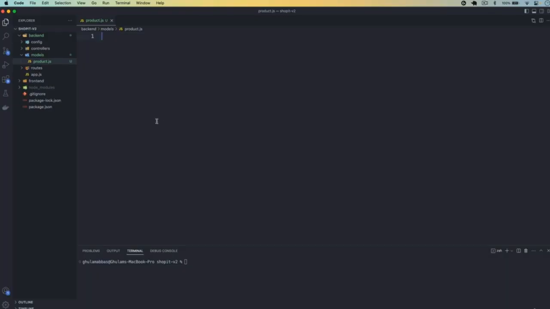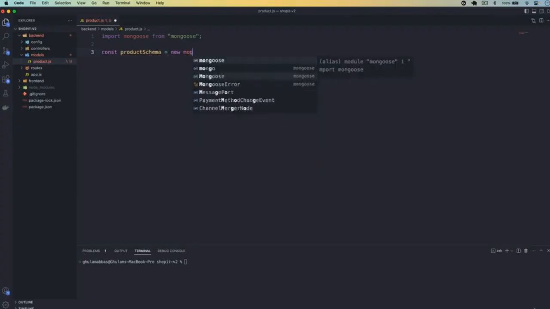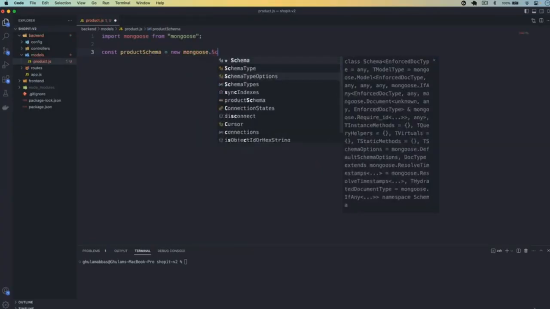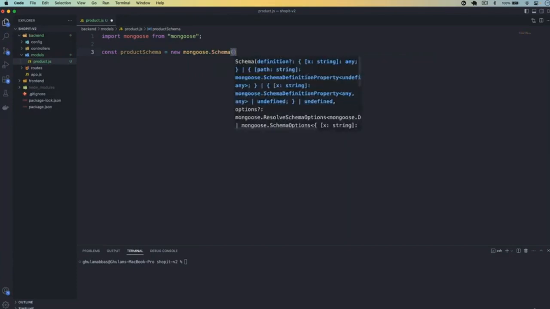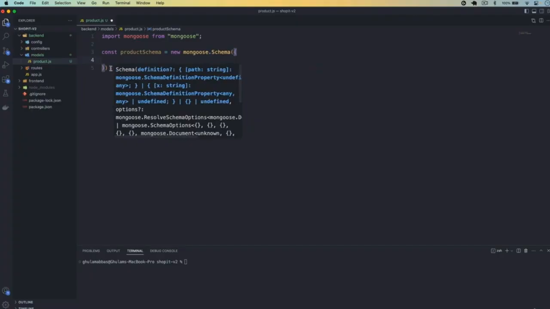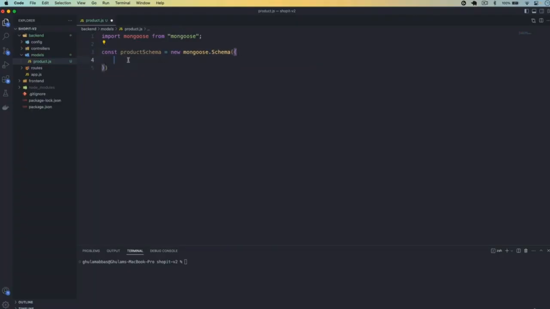To create a model, I first of all import mongoose from mongoose. Now we have to call here const productSchema. First of all, we have to create a schema with new mongoose.Schema. With this mongoose.Schema, we have to pass the options or the fields for this product. So that is going to be productSchema. First of all, we know that we have the product name, so that is going to be name.